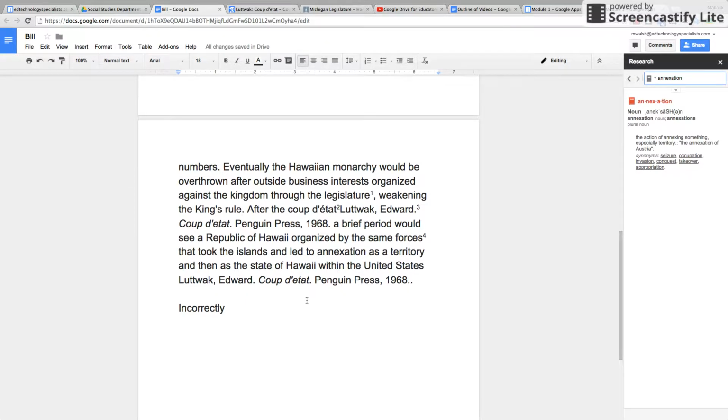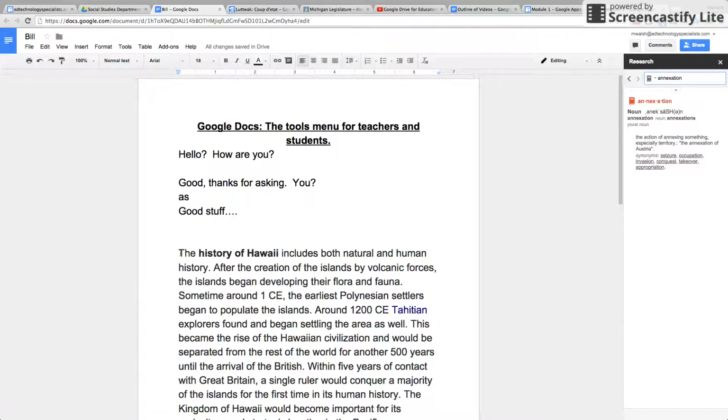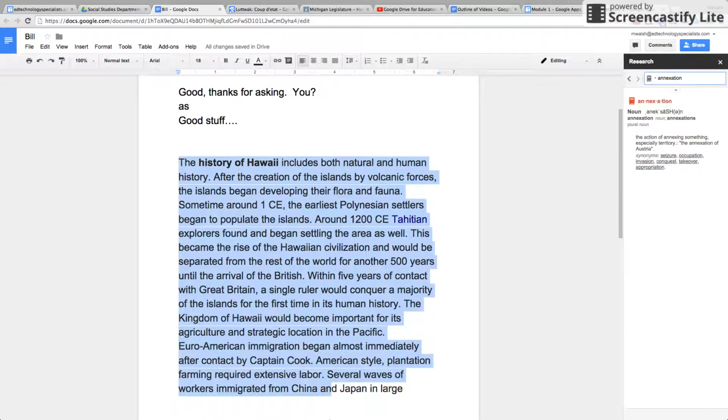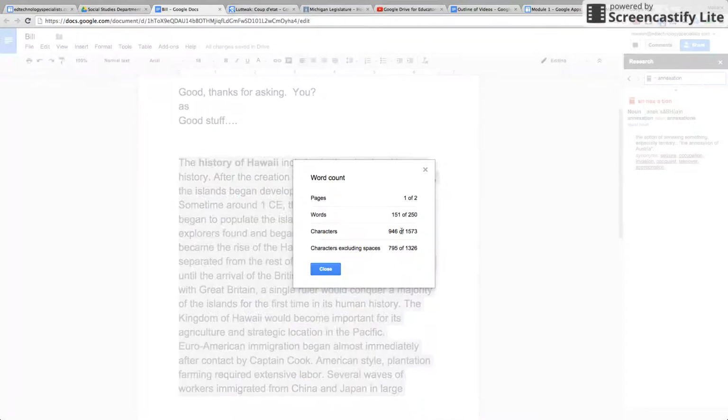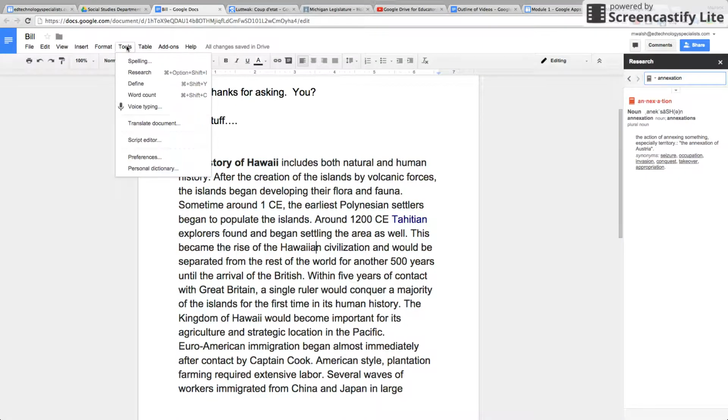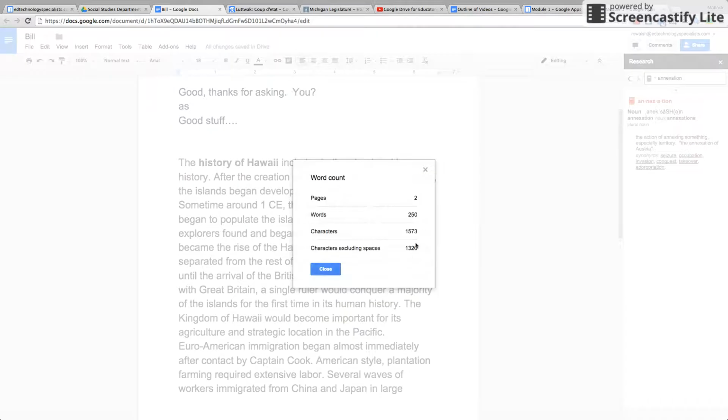Word count, this is very helpful if you have a limited amount of words you're allowed to use for maybe, let's say, an online job application. So highlight it, tools, word count. It gives you the entire thing of what you highlighted. Not only does it give you words, it gives you the characters as well, and then characters excluding spaces. And if you don't highlight anything, it'll give you the entire document.